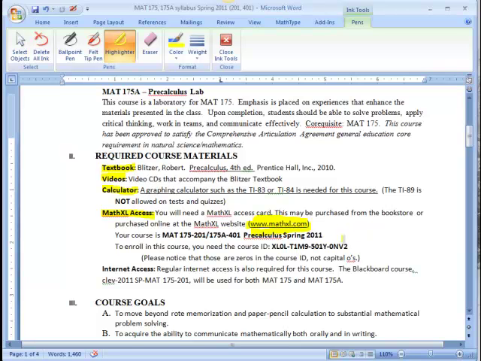Once you log into Math Excel, then you'll need to look for our course, which is listed there, and then the access code here. Please notice that those are zeros in that access code. They are not capital O's. That's not a letter O, that's the number 0.